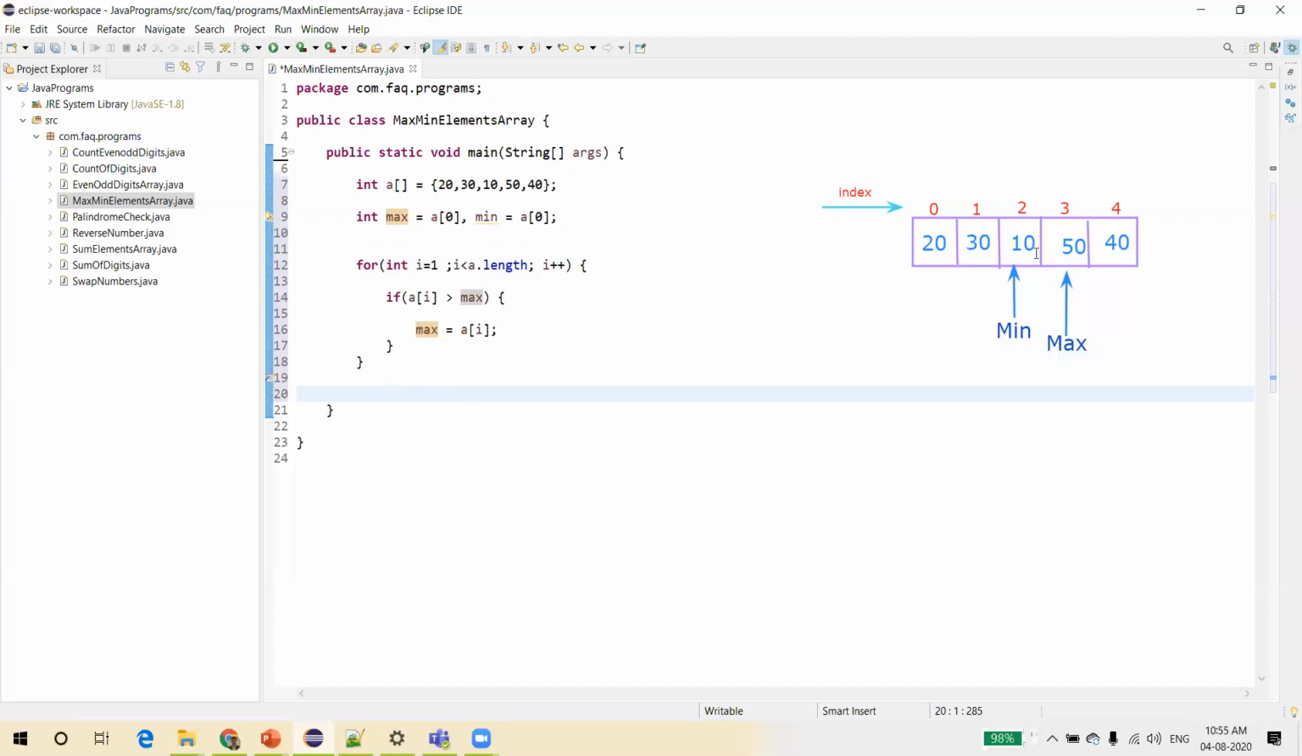With this, at the end of reading all the elements, if you see a dot length is 5, so the loop continues for 4 times, starting with 1 and I less than 5. So till index 4, it continues this loop for 4 times, and once this comes out of the loop, we'll have the maximum element in the max variable. We can say maximum element in the array is max. This is how we can find the maximum element in the array.